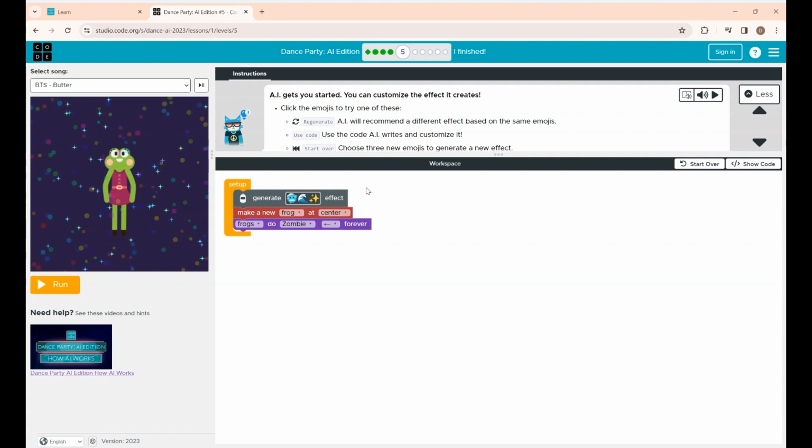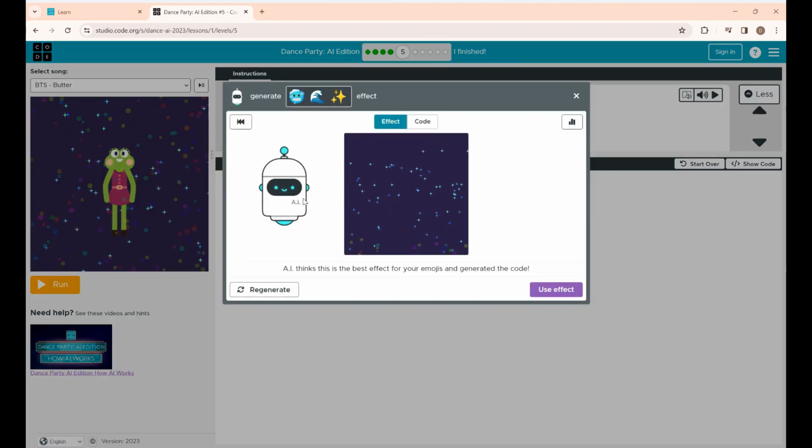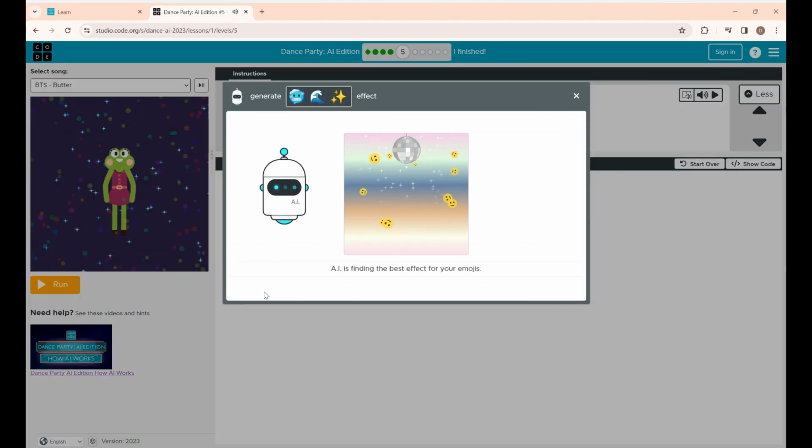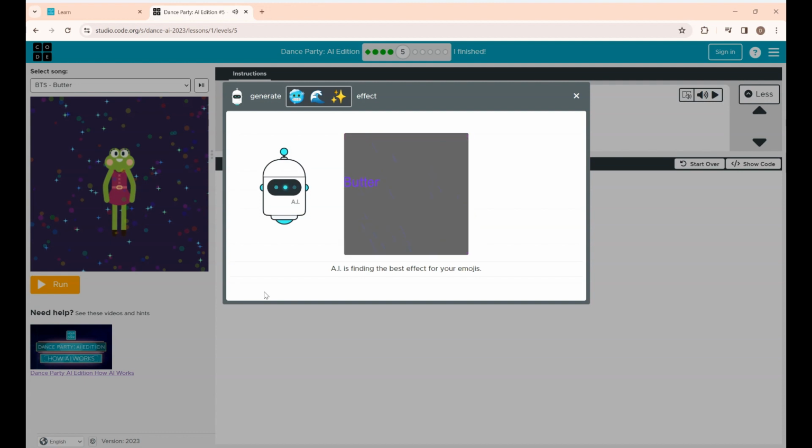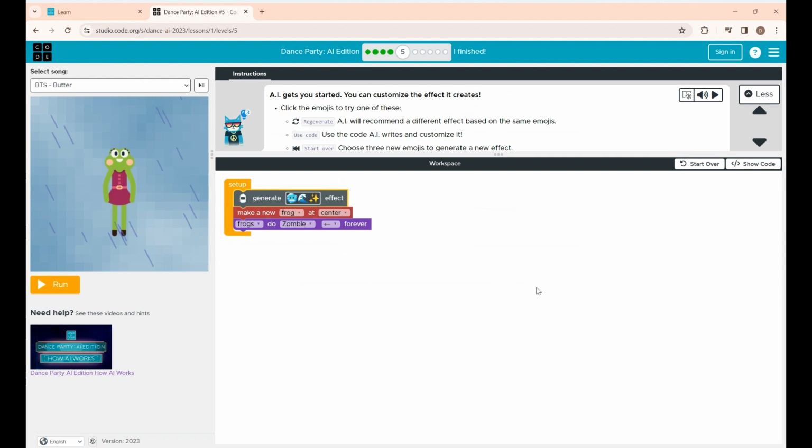Here in this puzzle, you're going to customize the effect it creates. For that, you're going to click the block and you're going to give regenerate. In this, for the same three new emojis, a different effect will be created. And you're going to give use effect.